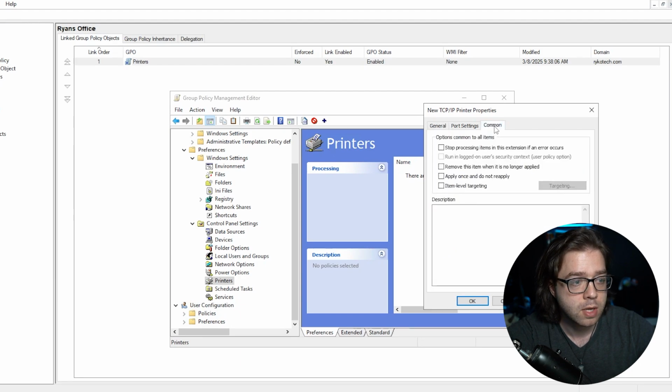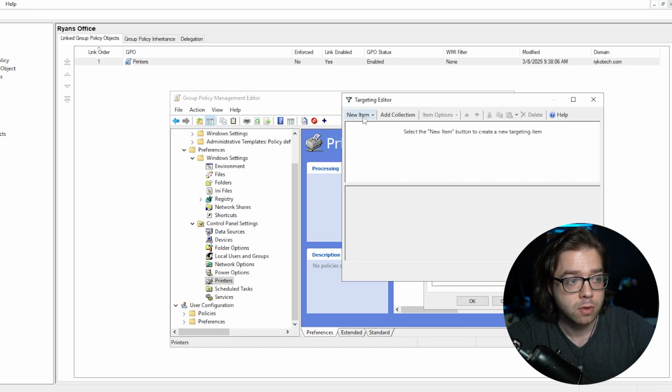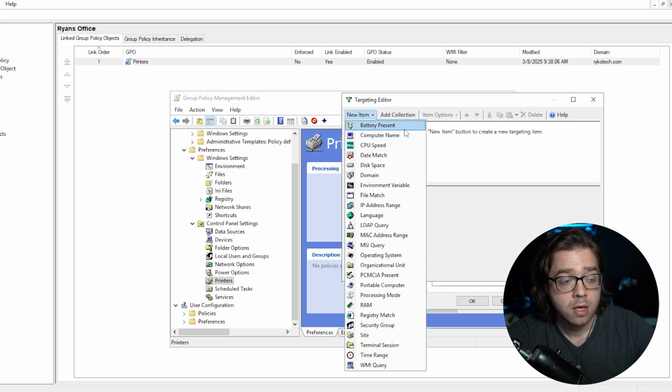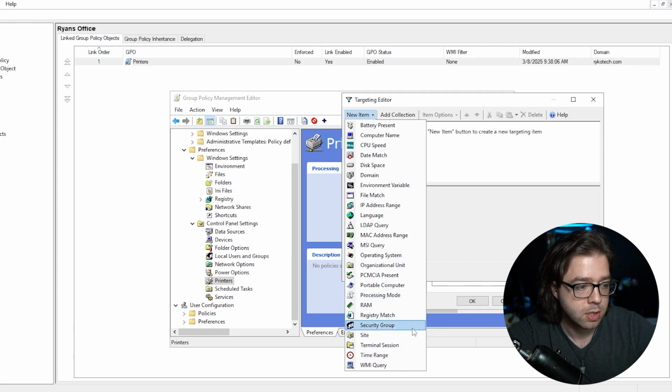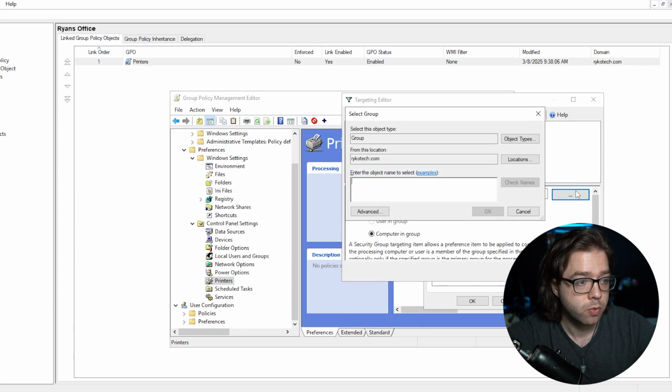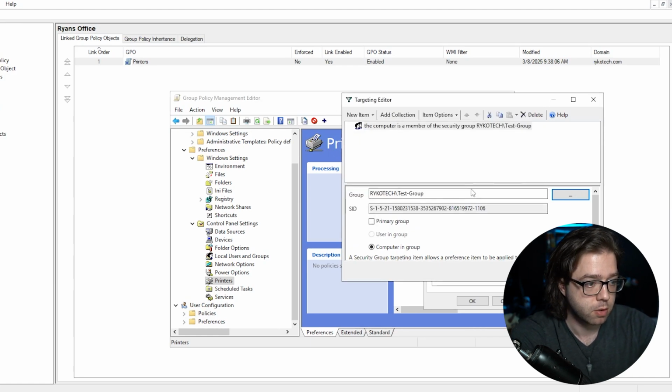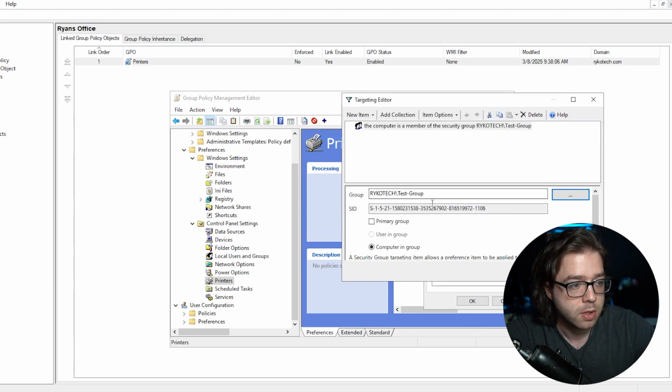And if we go over to the common tab, one of the most used things here is item level targeting. This is how you specify really granular specifications of who you want to apply this to and what they need to be a part of. So as an example, maybe we want to apply this to a specific group. We're going to go in here. I don't know if I have a test group. I do. So that means this computer is a member of the security group.